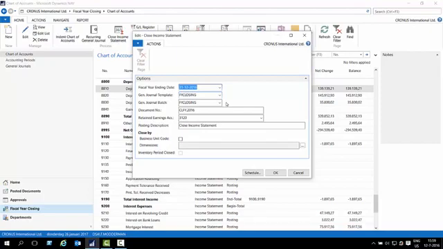The batch job has the following options. In the fiscal year ending date, you must enter the last date in the fiscal year that you are closing. Automatically, the last day of the last closed year is suggested, but you could change it into the ending day of a previous fiscal year if that is required.